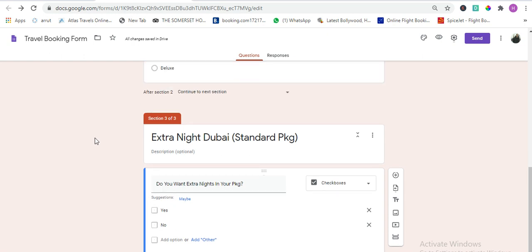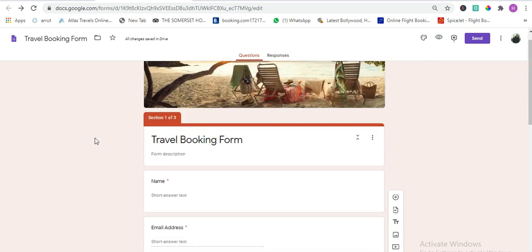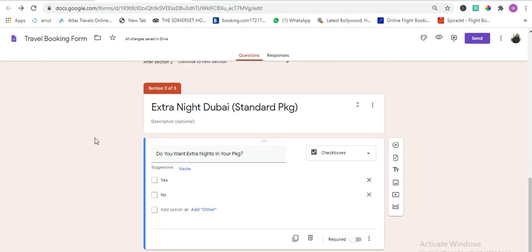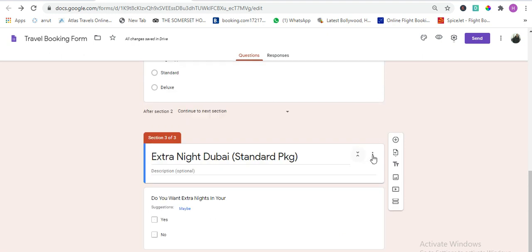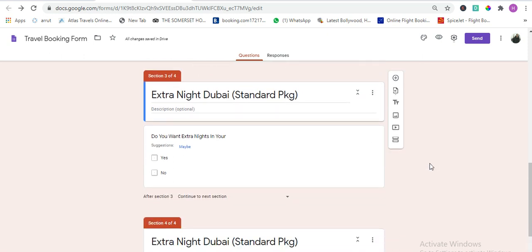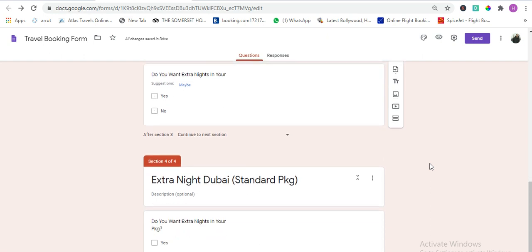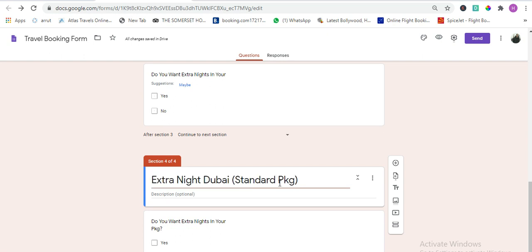Okay, now we create one more section. So we duplicate section number 3. Now all you have to do is, instead of standard, you just have to change this to deluxe.